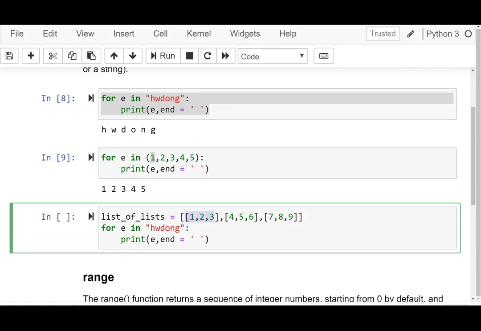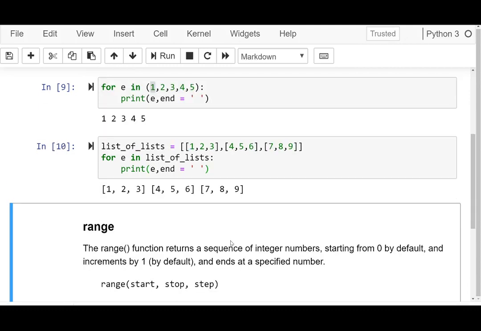Then first, it is a list. There are three elements: the first element, the second element, and the third element. Each element is also a sequence. So for each element of the sequence, if we print like this, it will print out this.